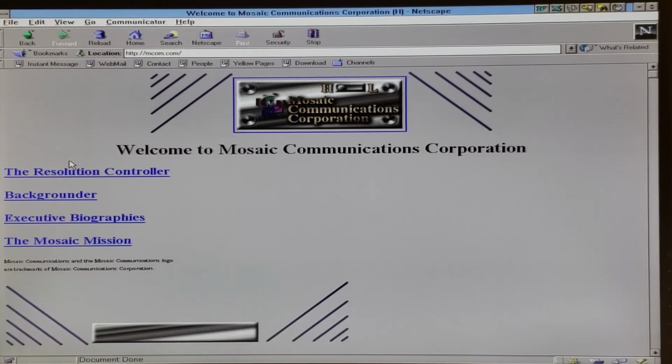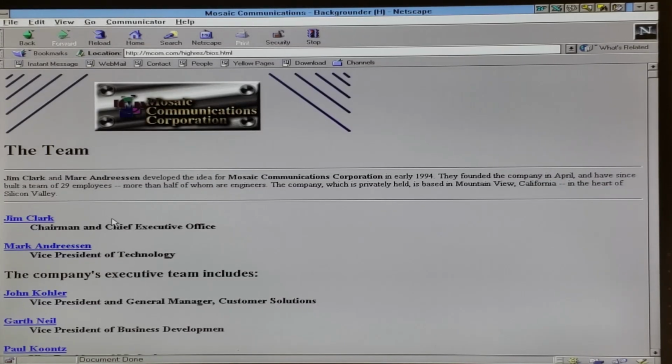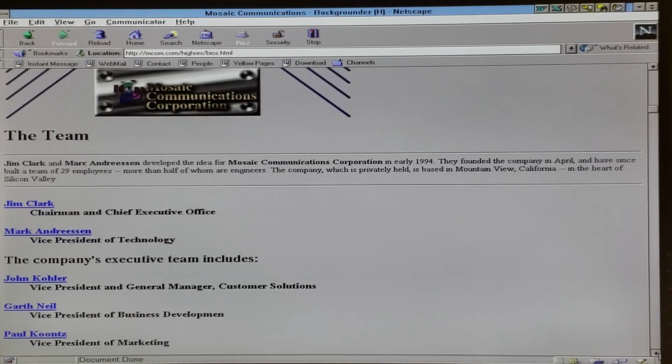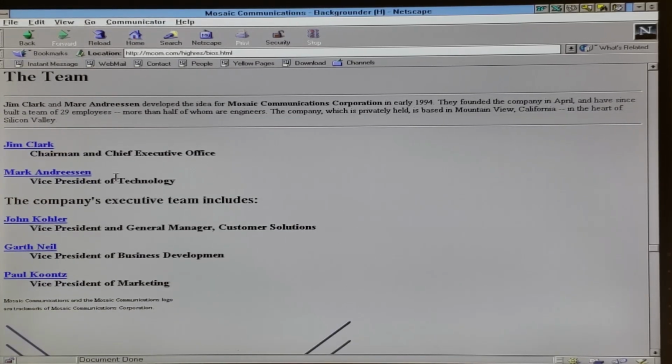You can see here that this seamlessly loads, and wow, boy, is this a blast to the past as we look at this. So as you can see, there's a couple of different things to click on here. There's a resolution center, a backgrounder, as well as some executive biographies. Let's see what these guys were up to back then. Oh, look at this. Jim Clark and Mark Andreessen. And we can see that Jim Clark was the chairman and Mark Andreessen was the vice president of technology.